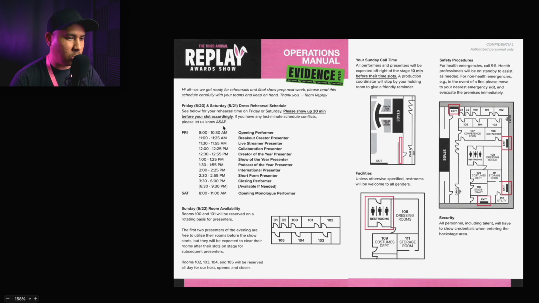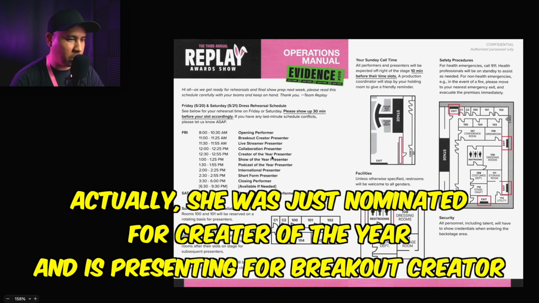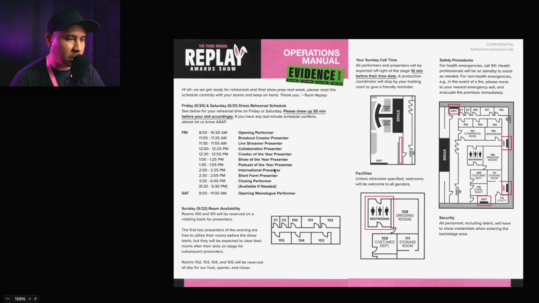So this is the dress rehearsal on Friday. Opening performer, breakout creator presenter, live streamer presenter, collaboration, creator of the year presenter, 12:30 to 12:55. That's the award she won, that Mia Star won. Show of the year, podcast of the year, international presenter, short form, closing performer, available if needed. Saturday, opening monologue performer. And then I believe the event was on the 22nd.